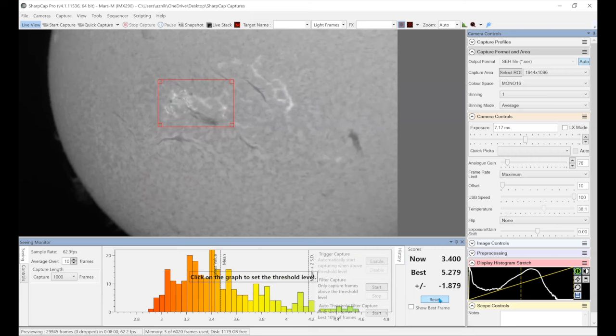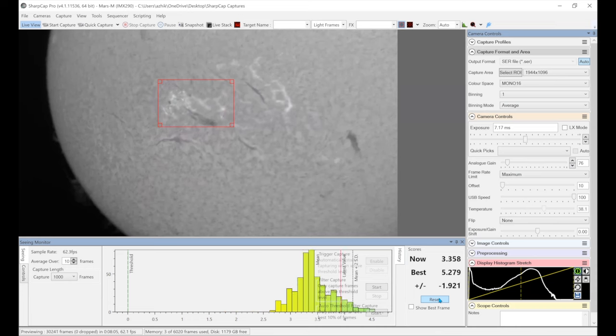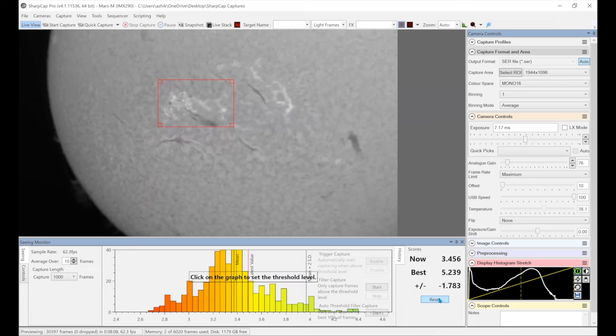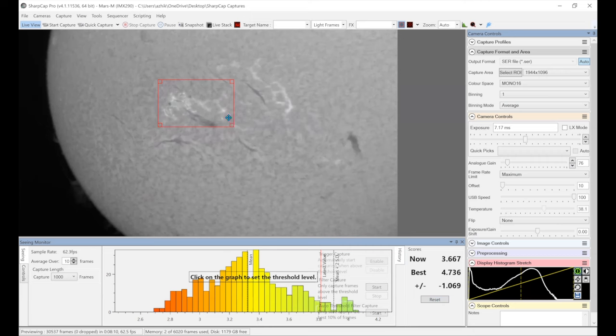Average seeing is around 3. Poor seeing would be 1.5. Very good seeing would be over 10. So you can see it's kind of an average day for me here with my seeing.